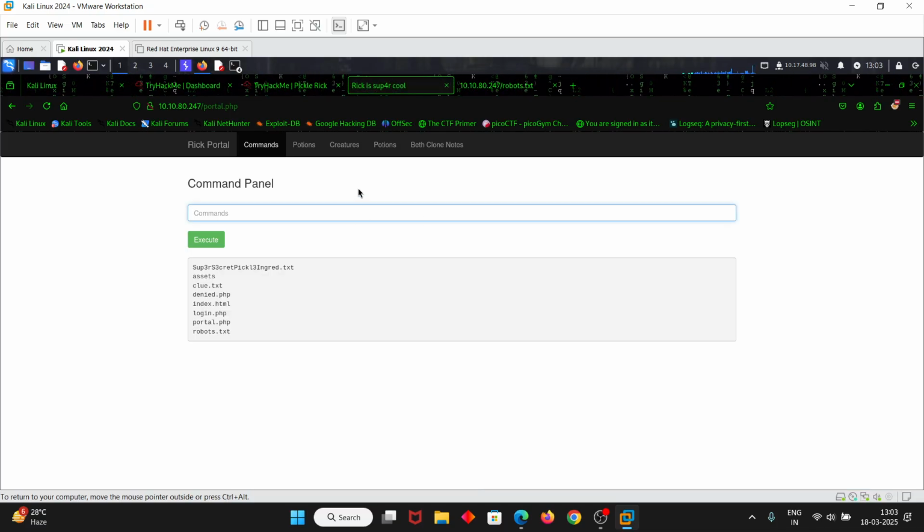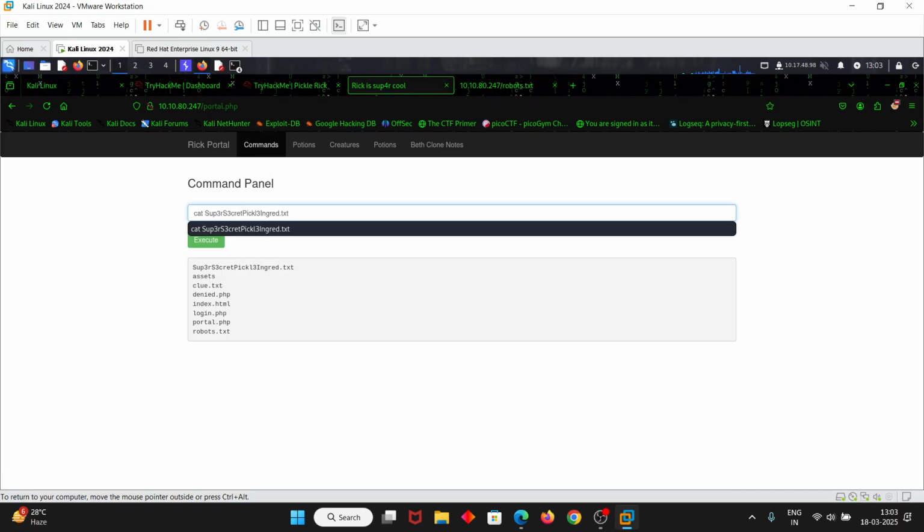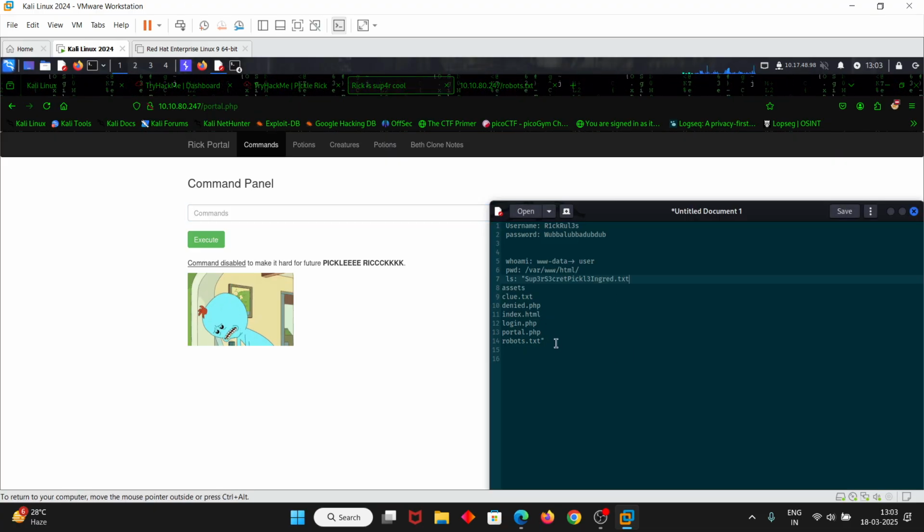We know that in Linux, as a basic command, with cat we can read any file. But when we do this, we came to know that this command is disabled. So we can't use the cat command, because cat reads the content of any file. There are some other alternatives we can use, alternatives of cat.